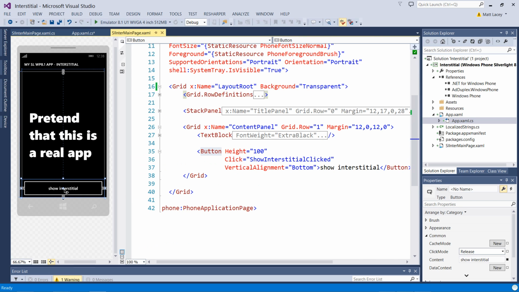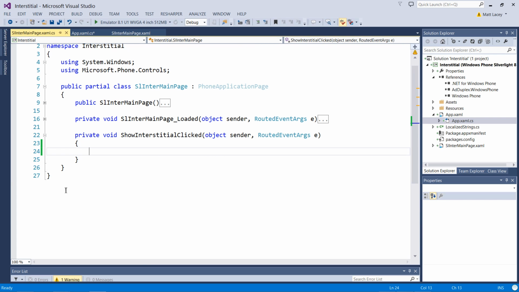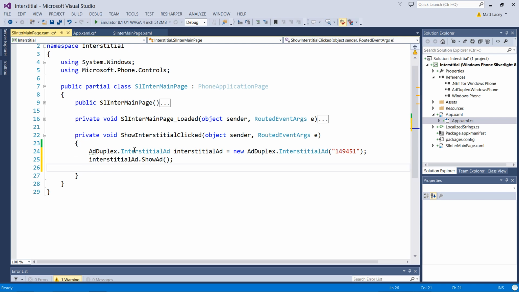Now I'm using a button to demonstrate this. Obviously in your app you'd show it between levels if it's a game or some other appropriate point. This works well for demo purposes though. Just on the button click and we're done.